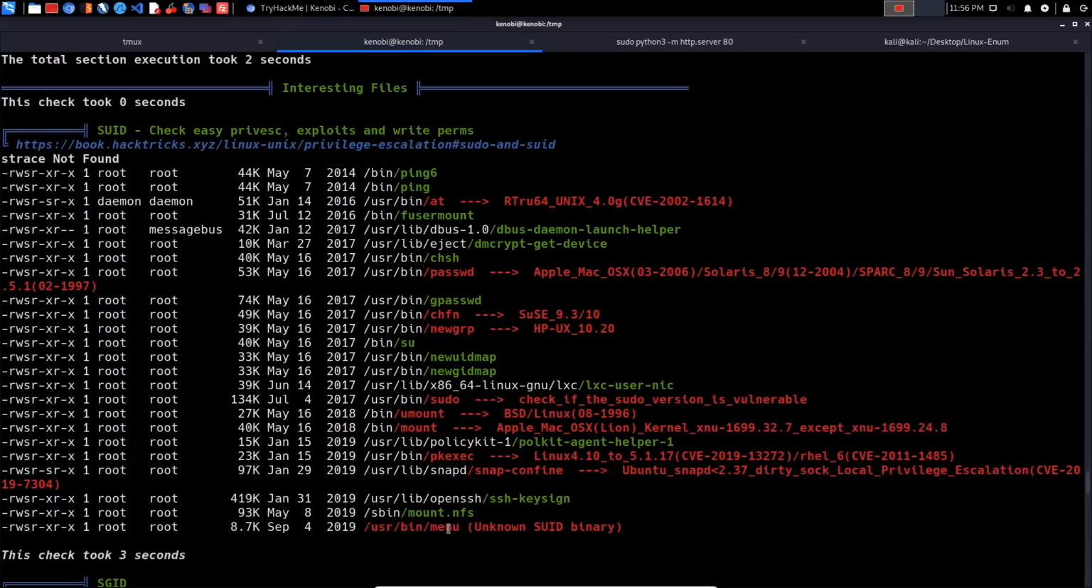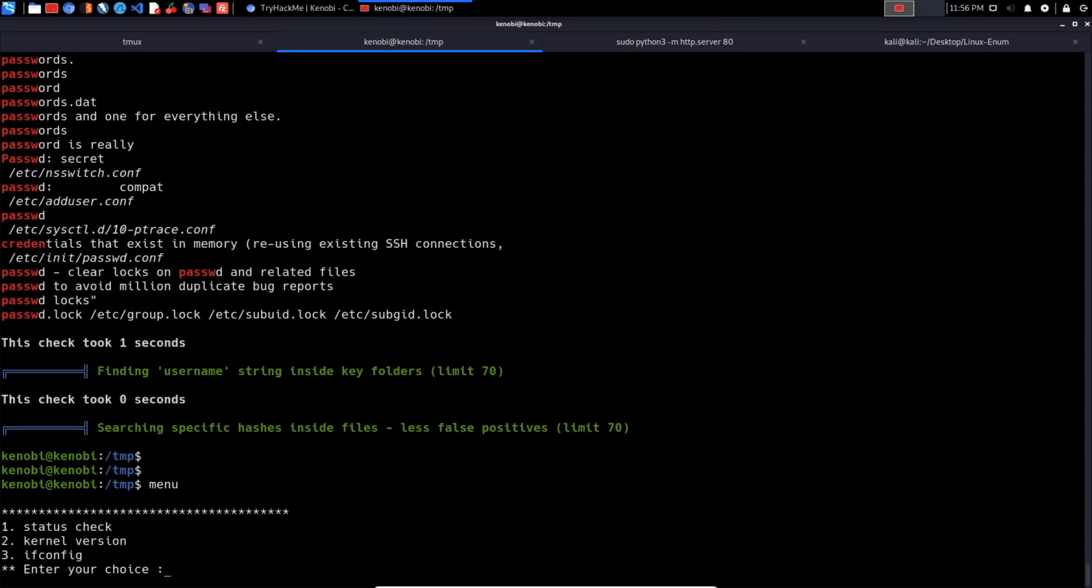So the binary is menu, right? And it's owned again by the root user, which means when executed, it's going to run with root permissions. And we know it is an SUID binary. Now, we can actually try and execute this binary. So if we say menu, you can see that it gives us a menu here, which is interesting. And the first option is status check.